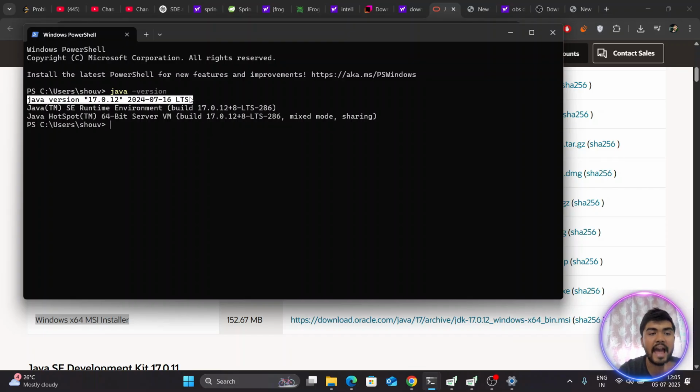Here you can see we have Java version 17.0.12, released on 16th July 2024, and it is the LTS, that is the long-term support version. And we have this Java(TM) SE Runtime Environment, built on 17 only, and a few pieces of meta information they are giving, such as that a 64-bit server virtual machine is supported.